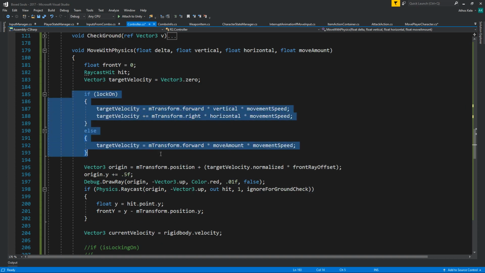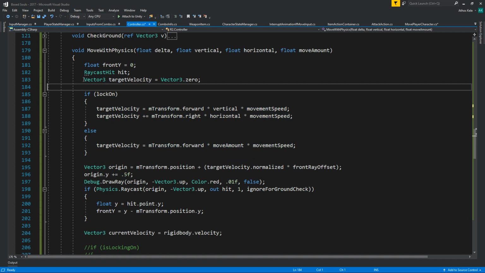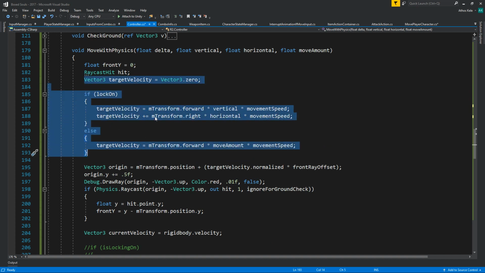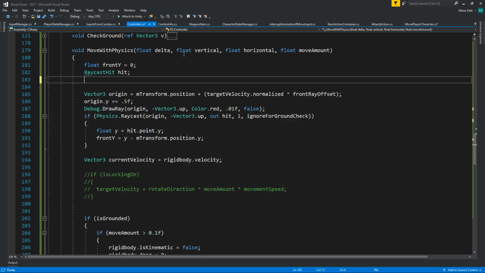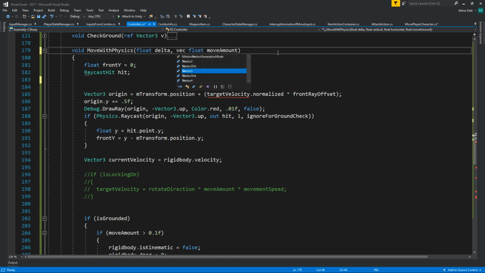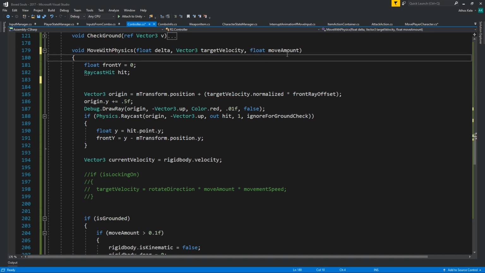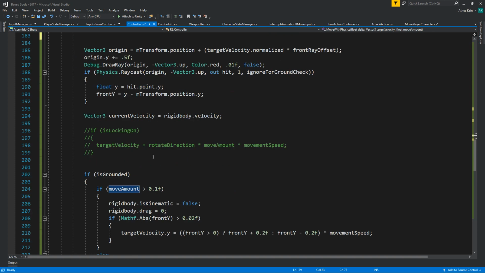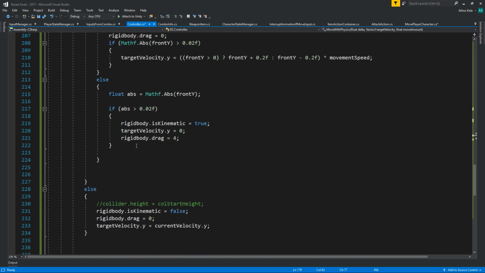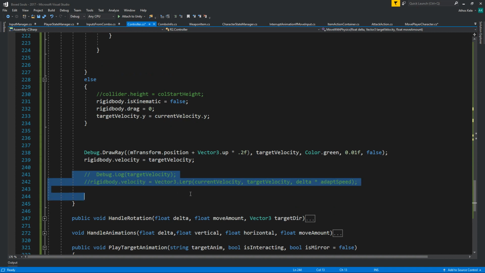But we have a few things that we are doing already, so we don't need them. So we do not need either vertical or horizontal. We just need the target velocity. Okay, let's see. Do we use move amount in here? We do use the move amount for a rigid body. Okay, so we can keep it.